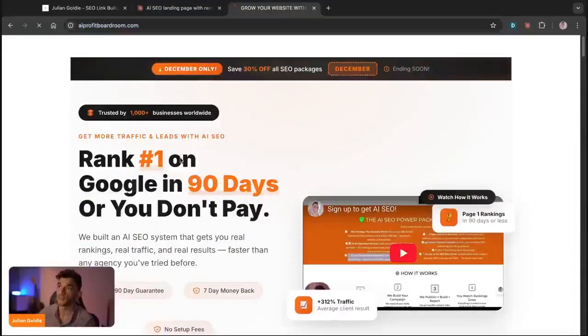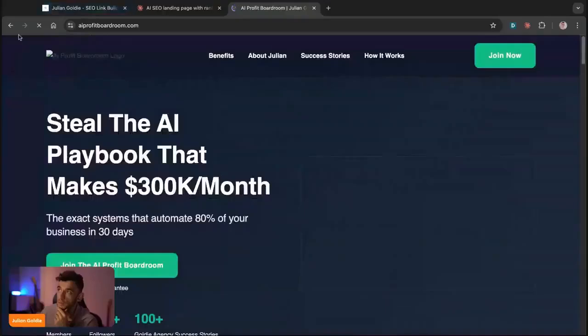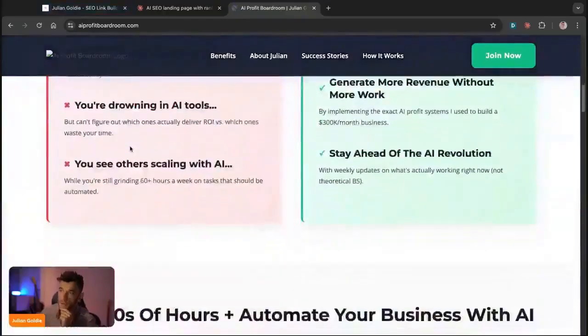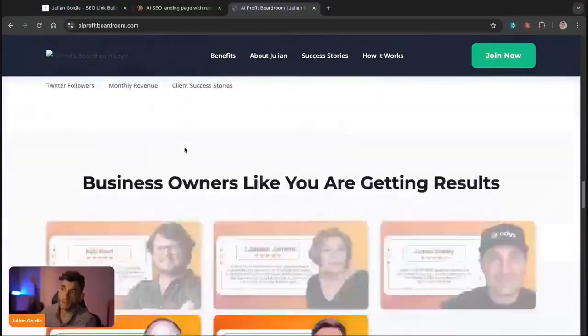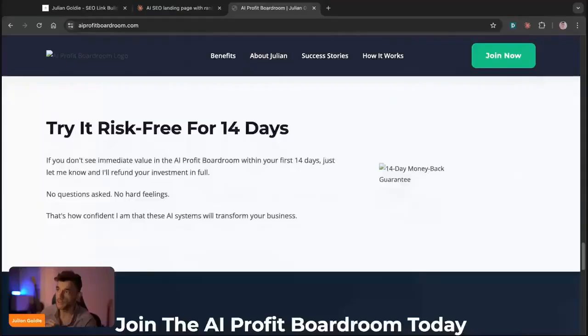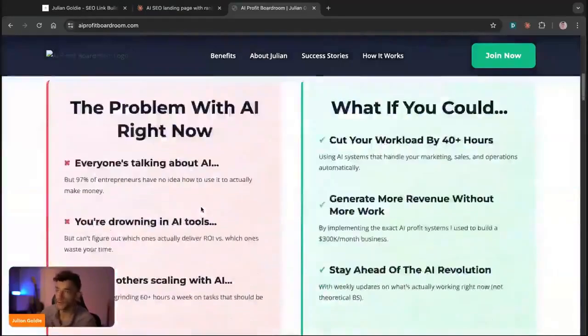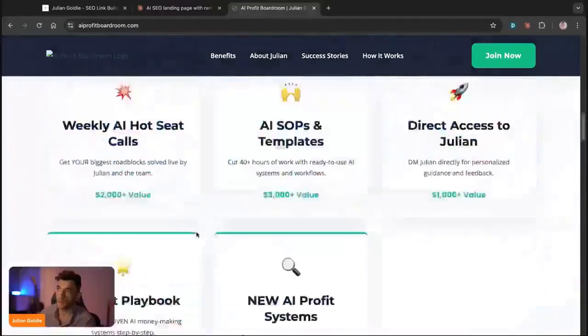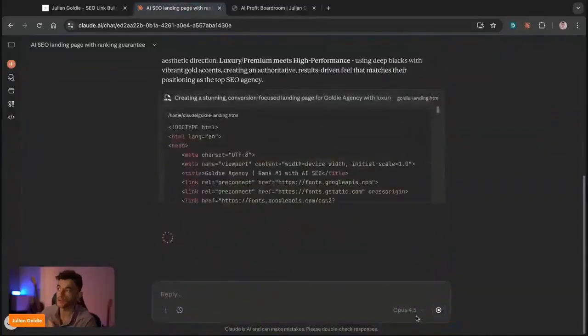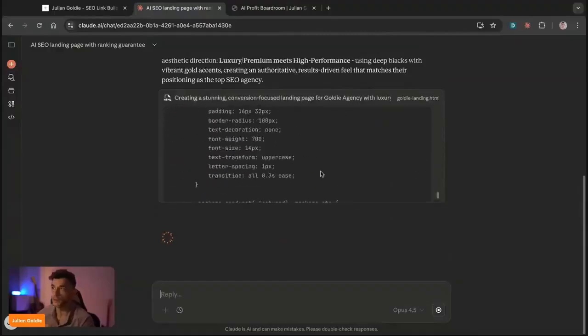You see another example. If we go onto the AIprofitboardroom.com, this is another landing page that we built using Claude. And again, we followed a similar method. But the difference is this was with the older version of the AI. Whereas, for example, this, we're using the newer version, which is Opus 4.5. And Opus 4.5 is one of the most powerful models that I've ever used when it comes to building with AI.